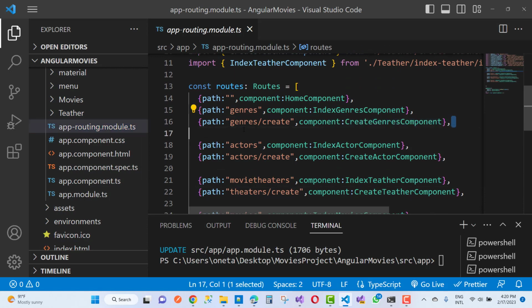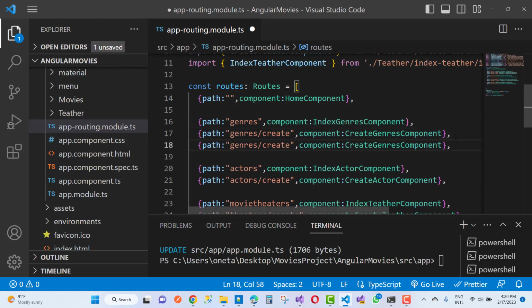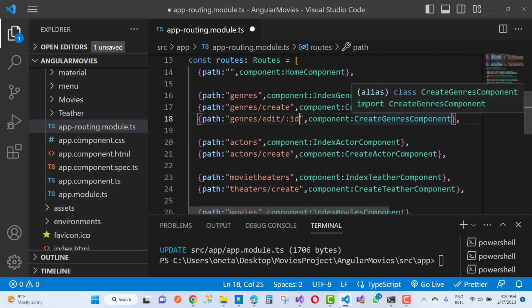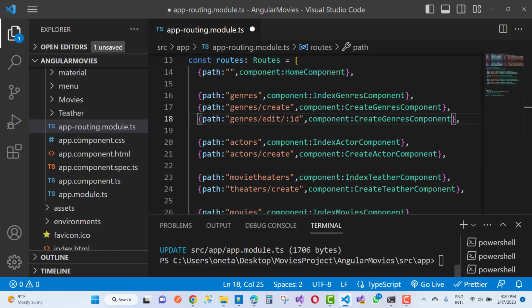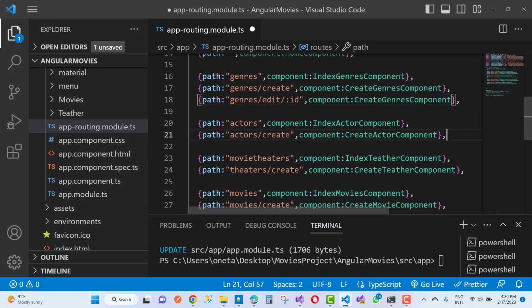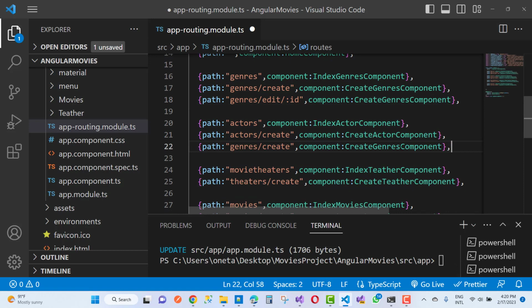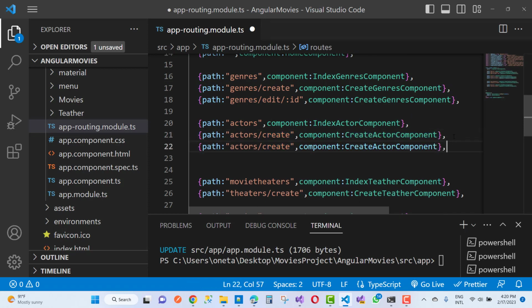Okay, so everything is clear about the movies, theater, genres and actors. The next one is to add a dynamic URL routing like that: genres/edit/:id. ID is actually dynamic, because when we navigate that path, genres/edit/1, 2, 3, it's related to the genres ID property. So colon, if you are using a dynamic ID, just define the dynamic part by using the colon.